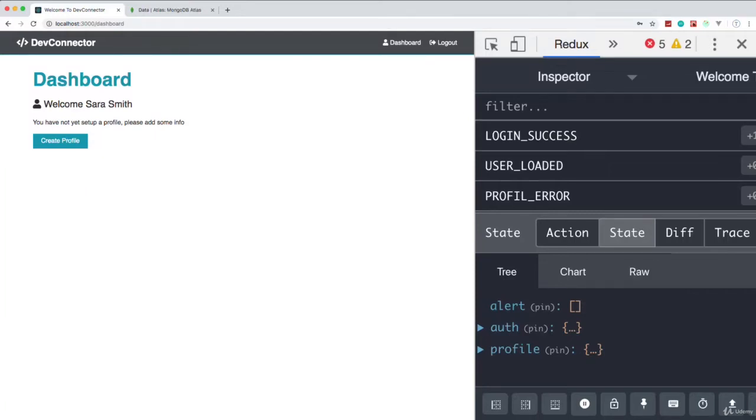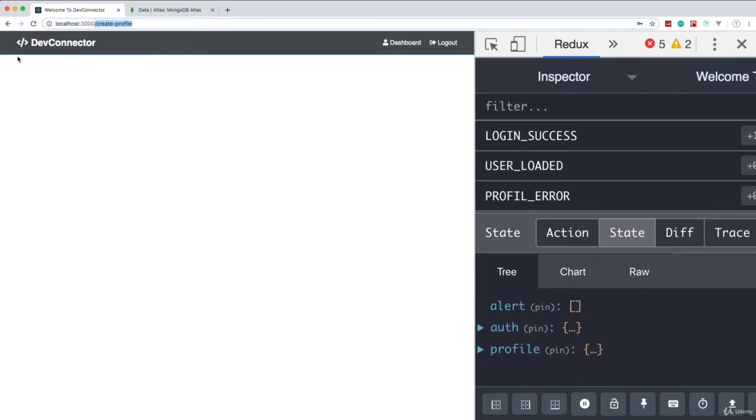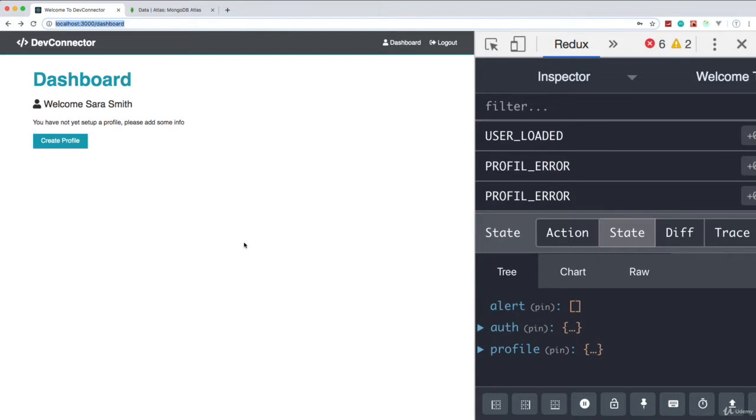All right, so we're now able to register, log in, and once we log in, we have our dashboard. However, if the user doesn't have a profile yet, they're going to get this button here to create one. So what I want to work on in this video is creating this route in this component, which will be a form to add a profile for this user.